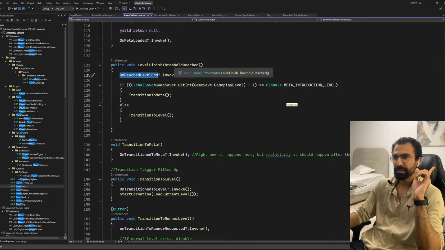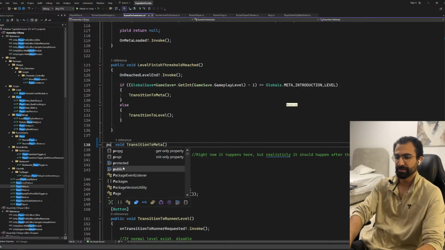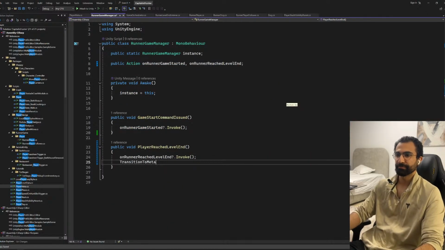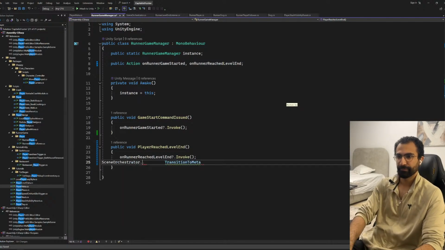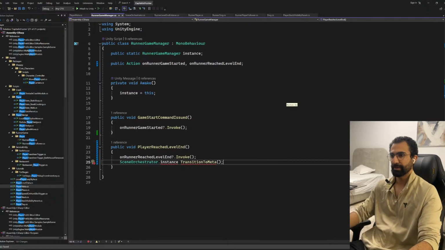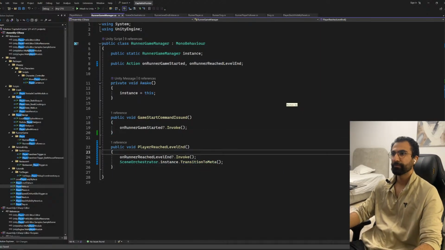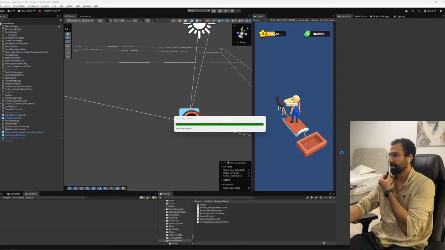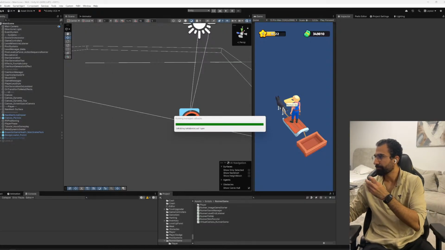Unreached level end, handled, but got it. All we have to do is just make this public. Go to runner game manager and call from here. And everything will be handled automatically. Until this guy compiles, I'm gonna go grab my coffee.